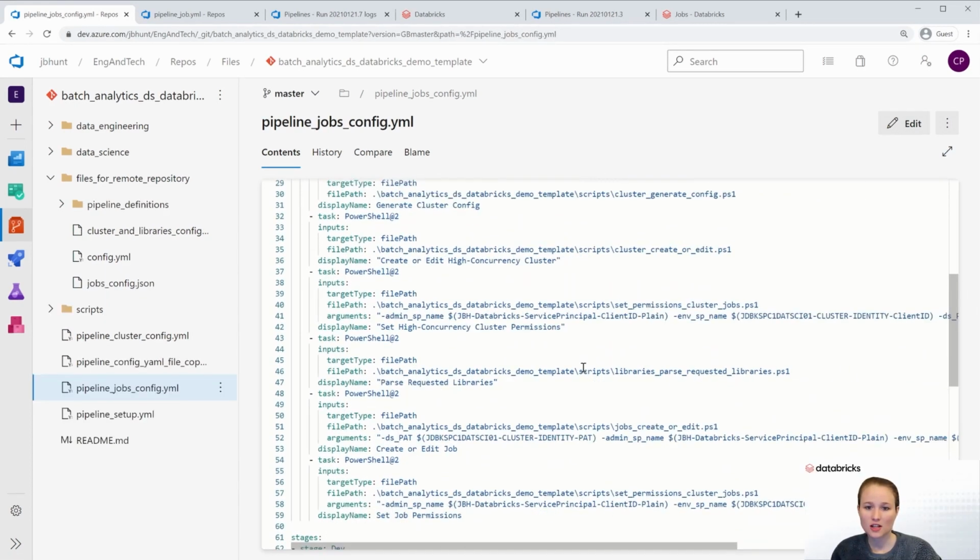If a high concurrency cluster is required, the next step is going to set the proper permissions for that cluster. This includes adding permissions for dev, test, or prod service principals, which are going to allow the cluster to be managed by other applications like Azure Data Factory or Airflow. The next step is to parse the libraries that are going to be installed on the cluster. Like with the cluster config parsing step, this step is going to parse both the default set of libraries and any custom set specified by the user. So after we have all those configs ready, we can deploy our new jobs or edit our existing jobs in the next step.